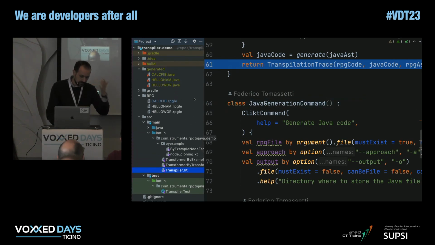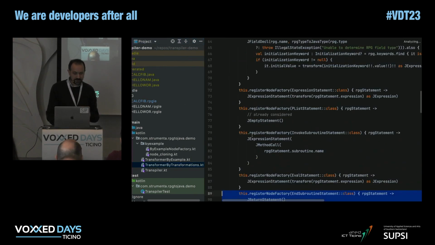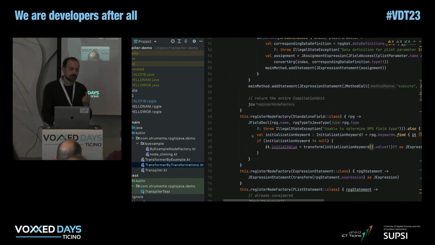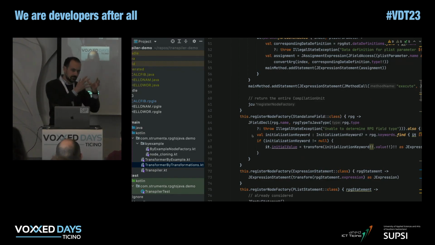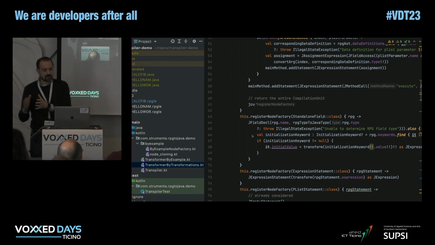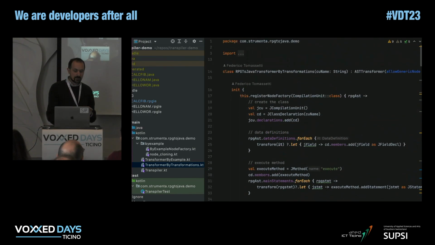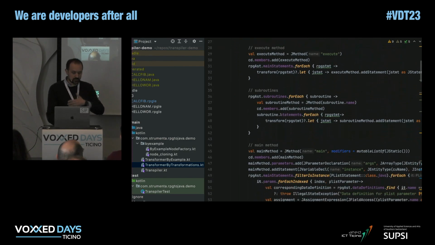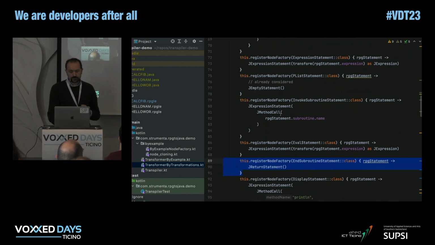After parsing, that as we said is beyond the scope of this presentation, the two core activities that we do in a transpiler are the transformation from the RPG abstract syntax tree to the Java abstract syntax tree, and later the code generation. For the transformation, we have our traditional approach and a new approach that we are experimenting with.